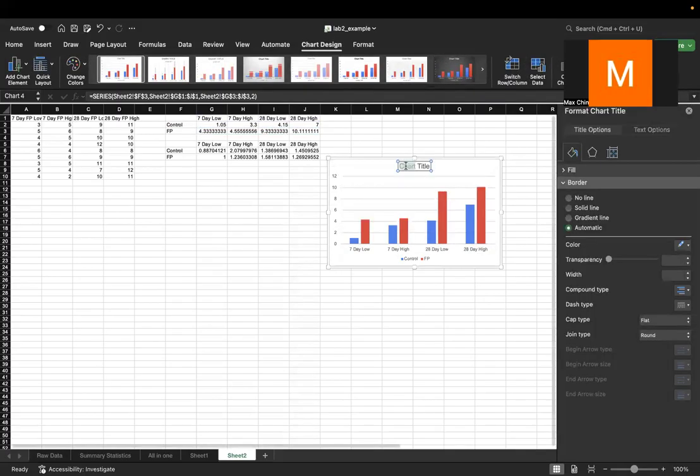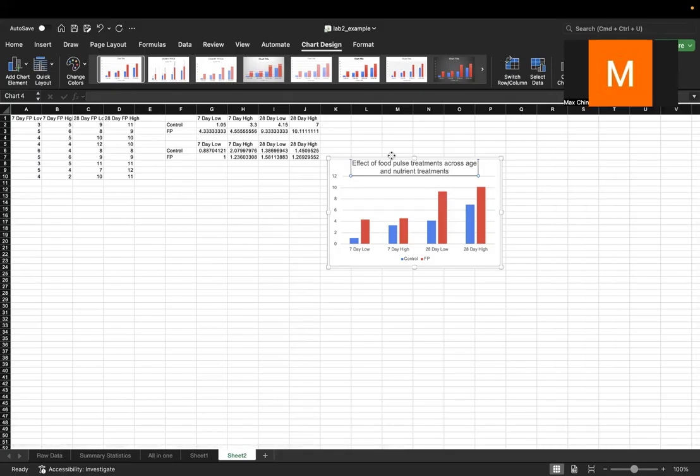So first of all, let's give this a nice and informative title. We're going to call this effect of food pulse treatments across age and nutrient treatments. That's a nice informative title. It gives us our response variable. Sorry, make sure we do want to include that response variable.